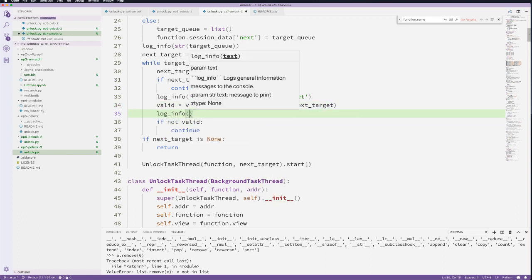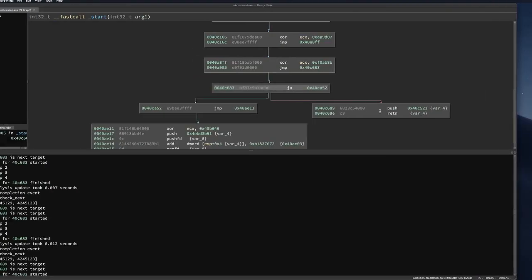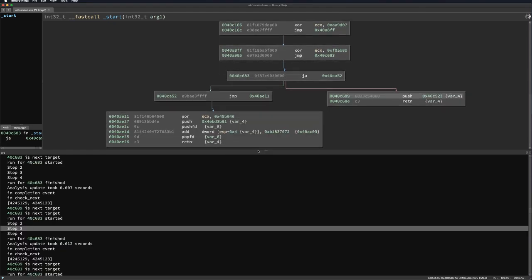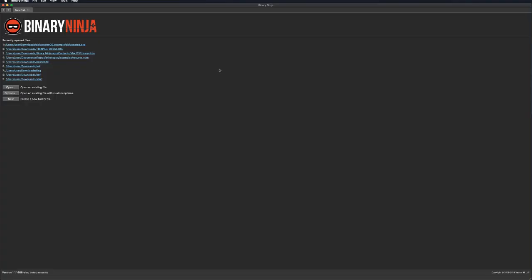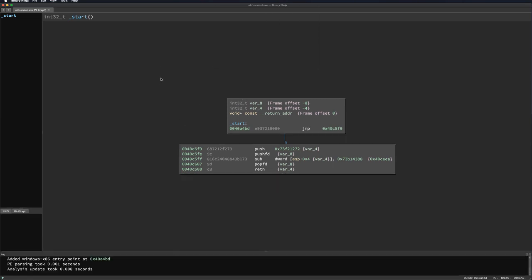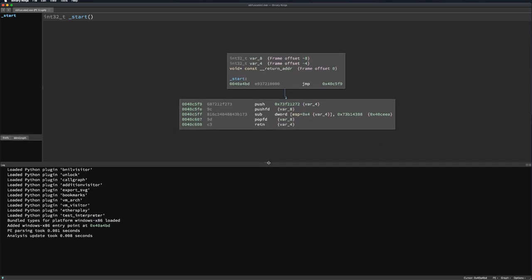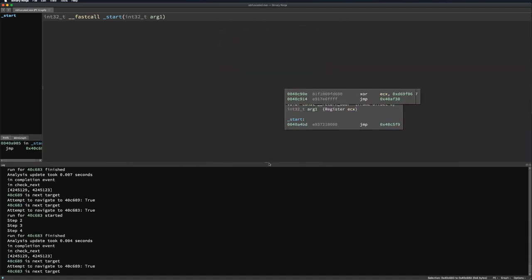Let's see. Attempt to navigate to next target. All right. No, I don't want to save. At least that killed it. All right, let's open the log first this time. Huh.